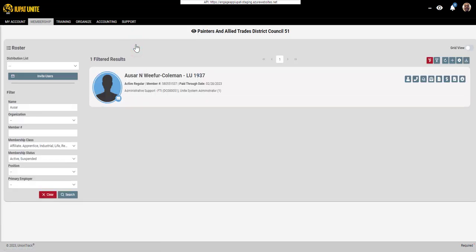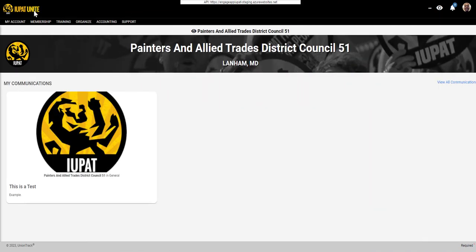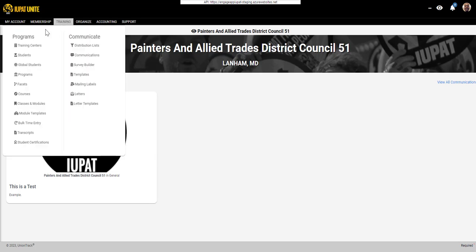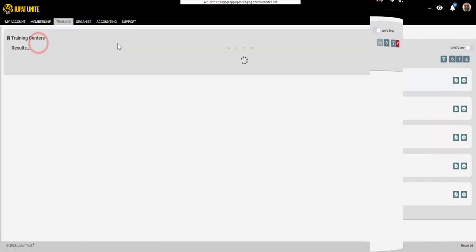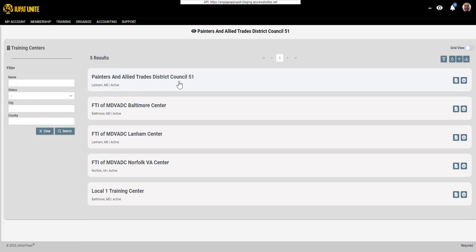So now we will be moving on to how to create a custom field in the training side. So to create a custom field in the training side, you're going to want to navigate to training, and under programs, select training centers. And so once you enter into your training centers page, something to note here is that it's a little different, but also somewhat similar to how the hierarchy worked in the membership side of custom fields.